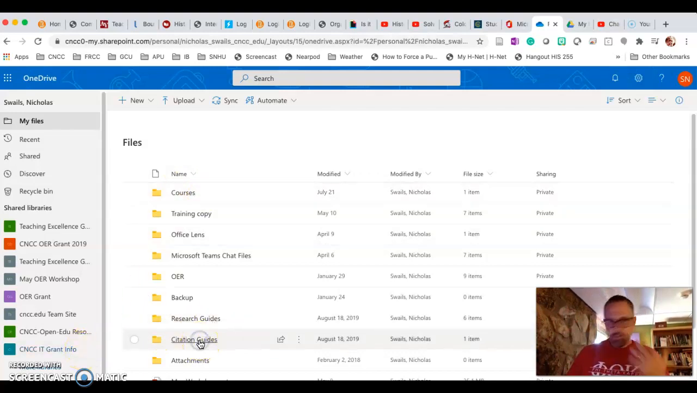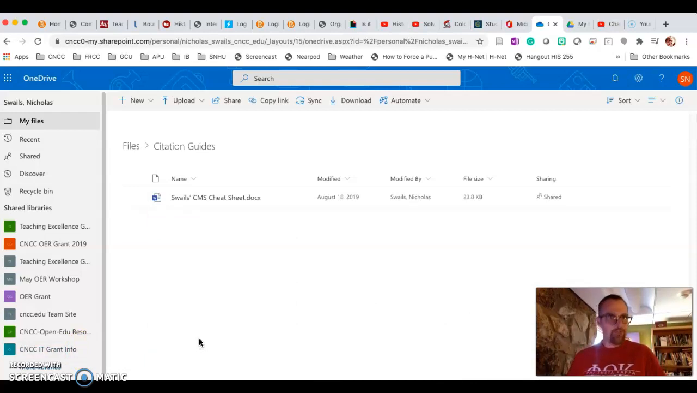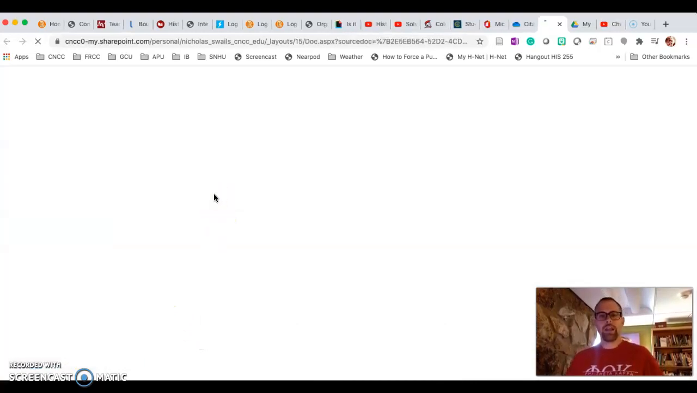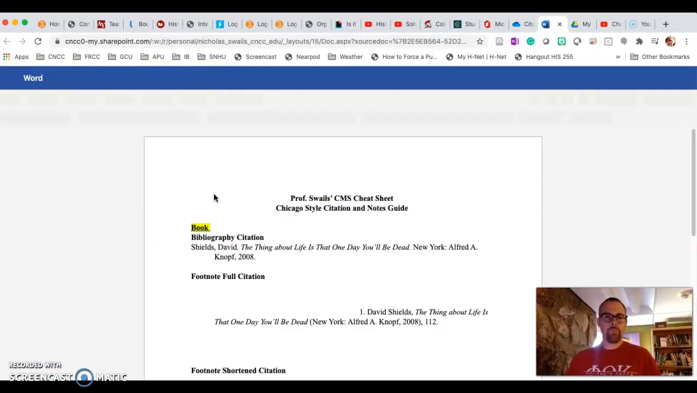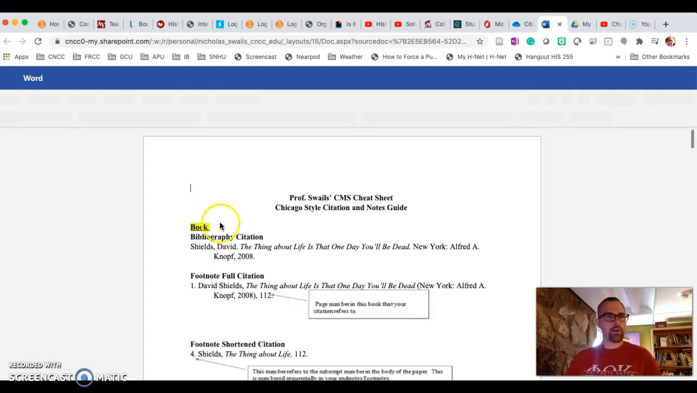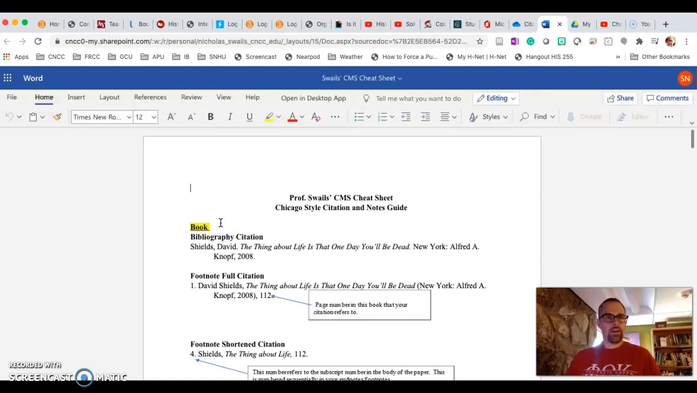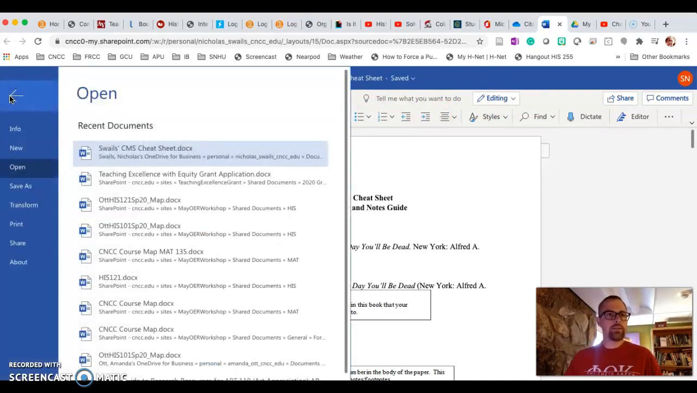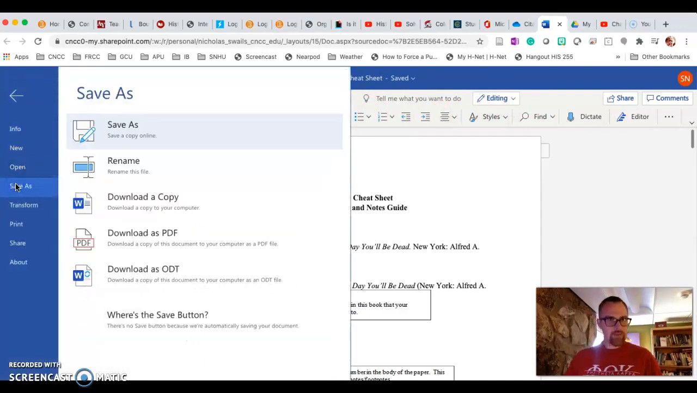So let me just go into some file that I have on my OneDrive. So let's look at my cheat sheet here that I use for my students. Internet's running a little slow here. All right, so now that they're here, as you can see, it's a streamlined version of Office, so just remember that. So they can go here to File, Save As, and then download a copy. And this downloads a Word document format to the computer.